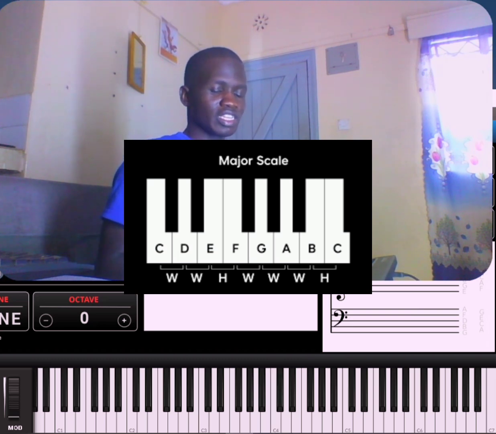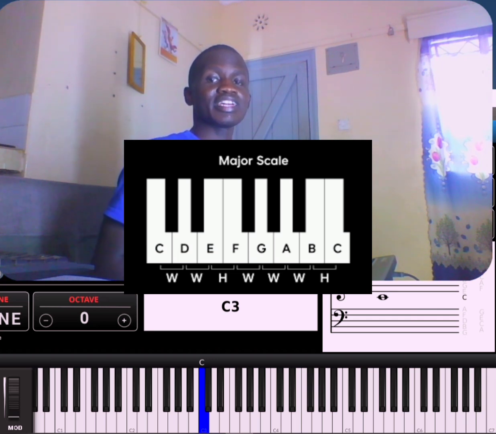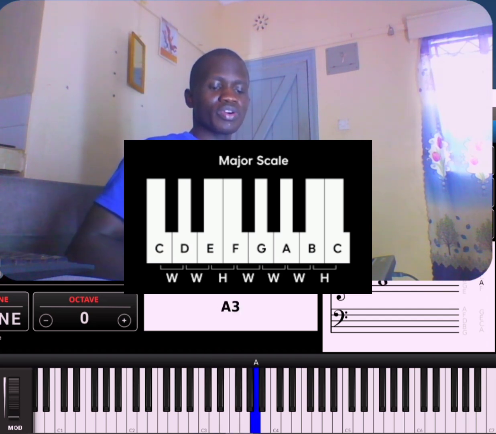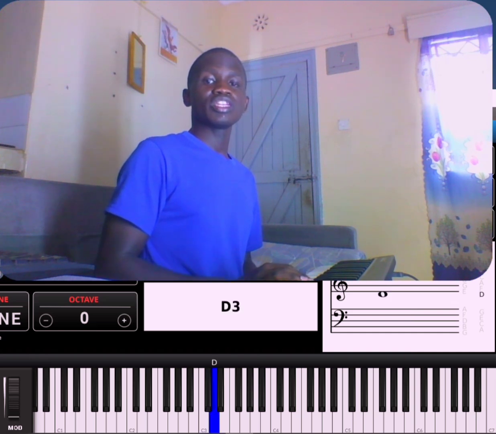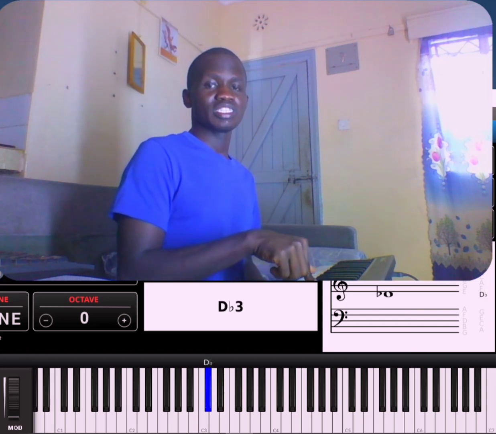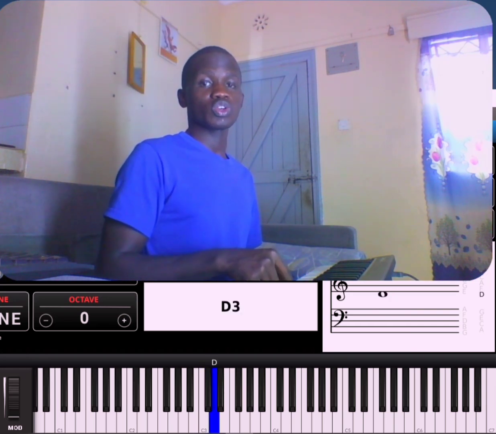So that formula is, this is the root note. The root note is the note that defines that key. So C is our root note. Then it will be W, W, H, W, W, W, H. W stands for a whole tone. A whole tone means that you skip one note, then you go to the next one. For example, from C to D, you skip C sharp or D flat. That's a whole tone, that's why we say W.